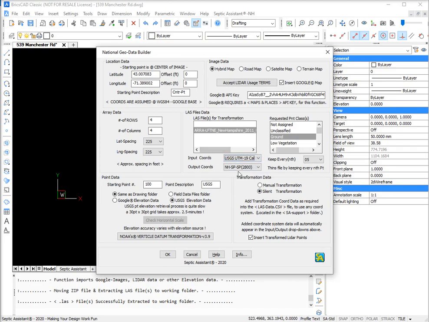But now we're at 19, State Plane, New Hampshire. We're going to do every second data point. And that's essentially all you have to do here: select the file, select your input coordinates, output coordinates, and how dense you want the grid. And then say OK.